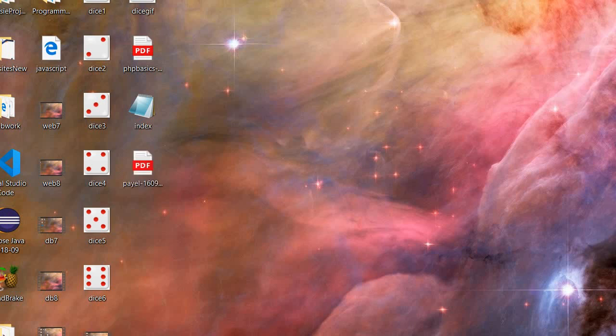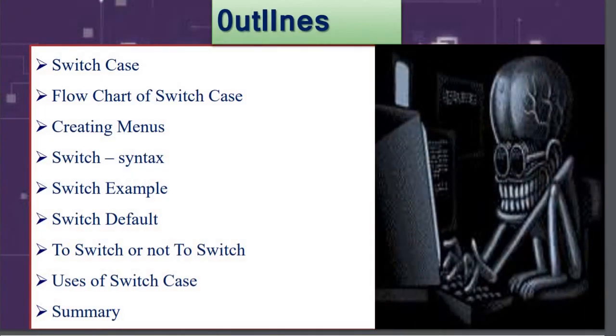तो देखते हैं आज के कोर्स की outlines. So the outlines for today is, first of all, we're going to study the switch case. What is the switch case? उसके बाद we're going to look at the flow chart of the switch case, and we're going to look at how to create menus. Menus से आप सब लोग familiar हैं.